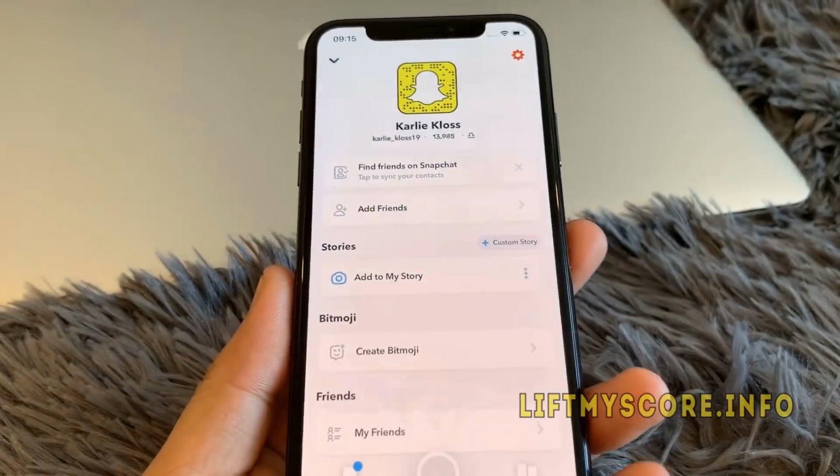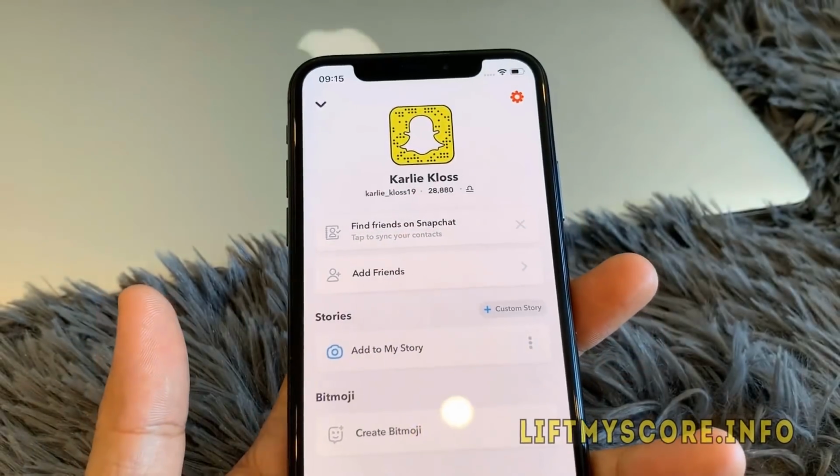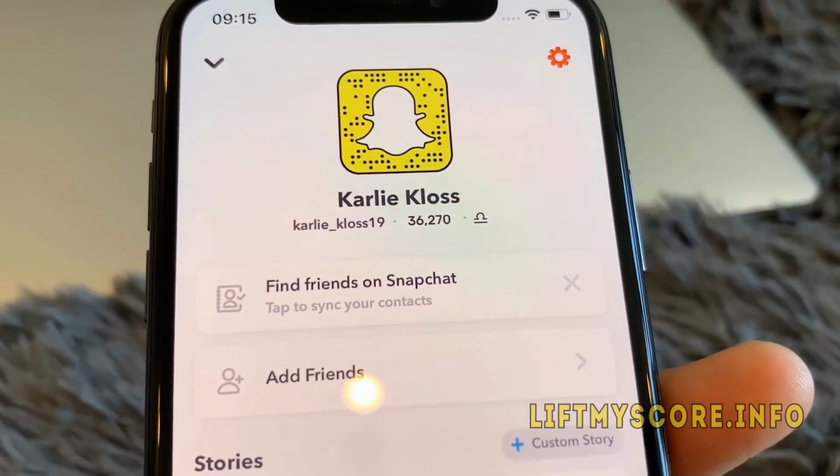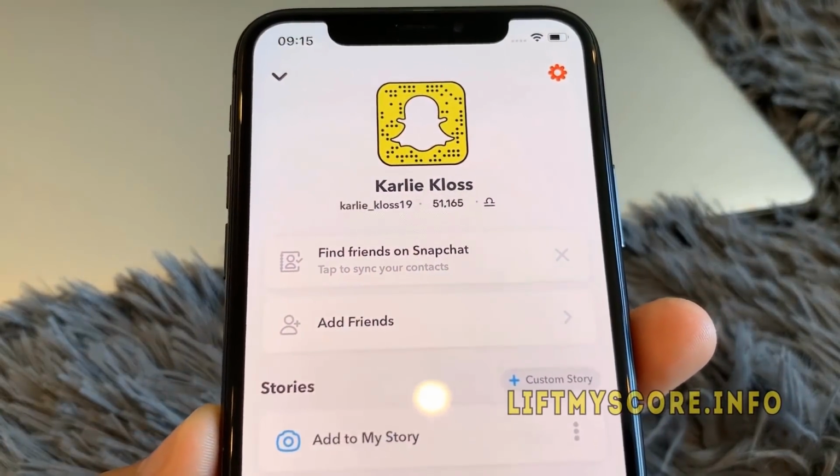And once you successfully complete the human verification, you guys will see the amount of points you selected will now be loaded right into your account. And you guys can see here that 100,000 points are now being loaded into my account.